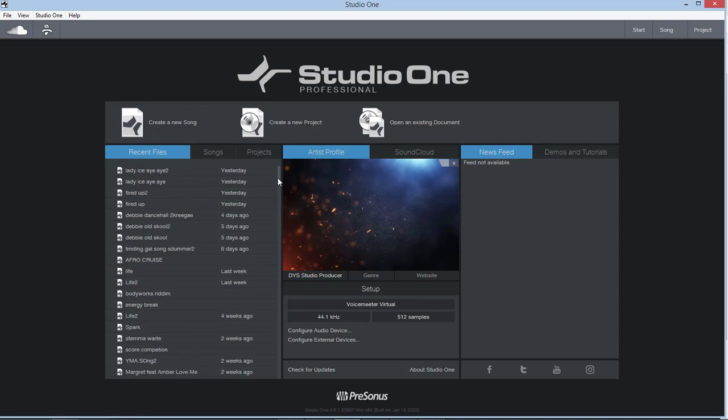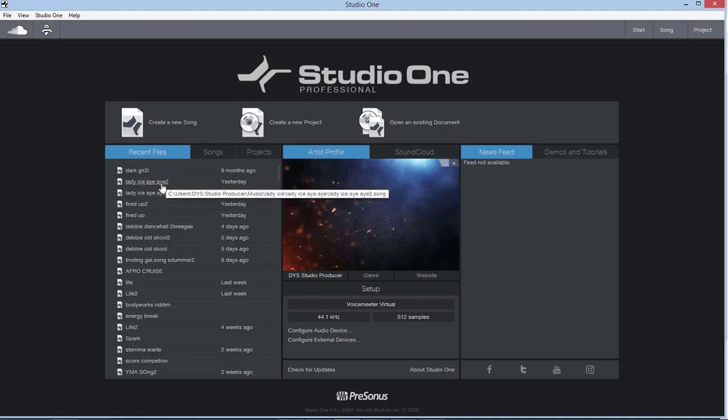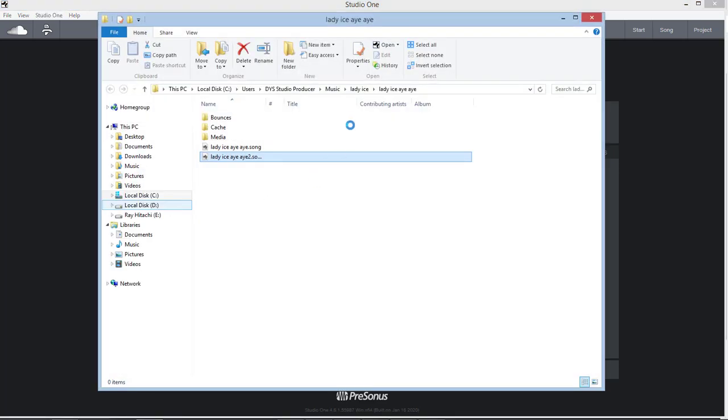As you can see, I have a number of projects here that I already did in Studio One, but this is where you go when you want to open projects. Studio One's going to take you to a window where you can select the project, or you can go by date, of course. Let's say I wanted to find exactly where this particular project from Lady Ice is. I can right click on it and go to show in Explorer. I click on that, and Studio One is going to tell me exactly where that project file is. So that's a very handy tool there.